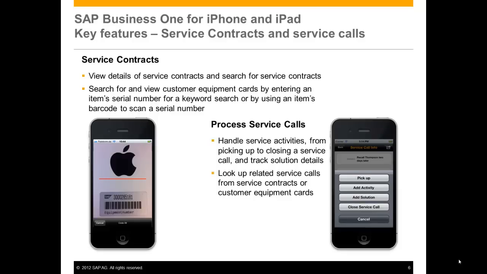The next thing we've done is we've also incorporated the capability for you to view service contracts, search for service contracts, and you can now search for and view customer equipment cards by entering the serial number for a keyword search, or you can even use the camera in your iPad or iPhone to scan the serial number if that's recorded as a barcode on the particular piece of equipment. So you can also process your service calls.